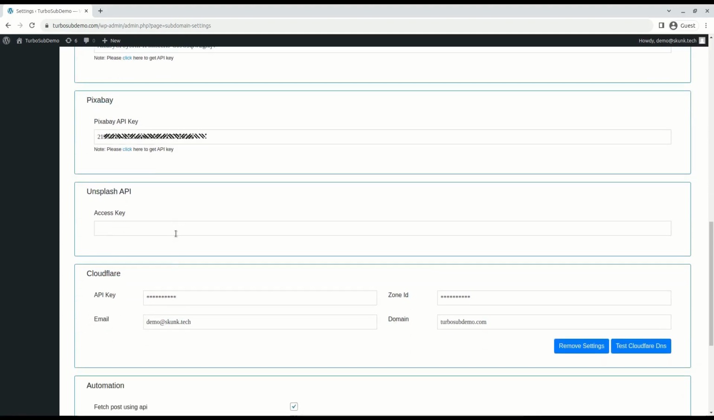Unsplash is another source of royalty-free stock images. When Pixabay is not used, or the plugin couldn't find images for a keyword on Pixabay, it then tries to get them from Unsplash. Cloudflare integration is necessary for creating subdomains. The plugin works only with Cloudflare, because all the DNS of the subdomains are managed by Cloudflare. Just fill the required data here, and the plugin will start using the Cloudflare to create the DNS records. You can also remove the Cloudflare settings, or verify the authentication using these buttons.